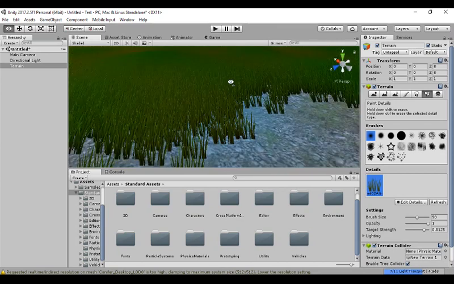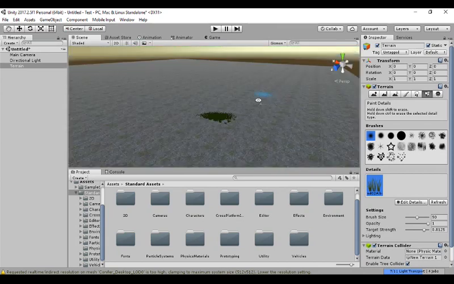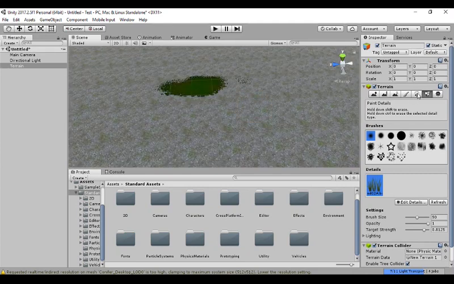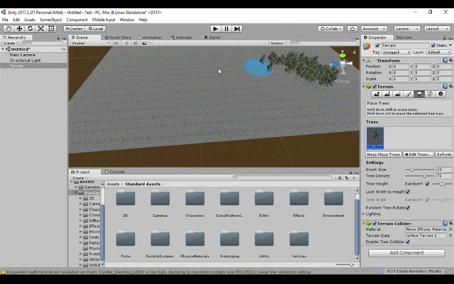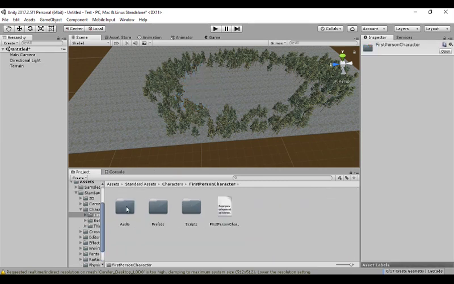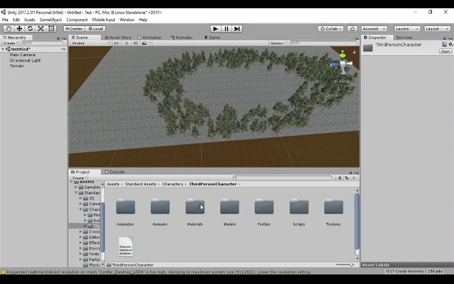Grass won't look so pretty, but first, for your basics, add trees. Now to add character, standard asset gives you characters, first person character or third person.